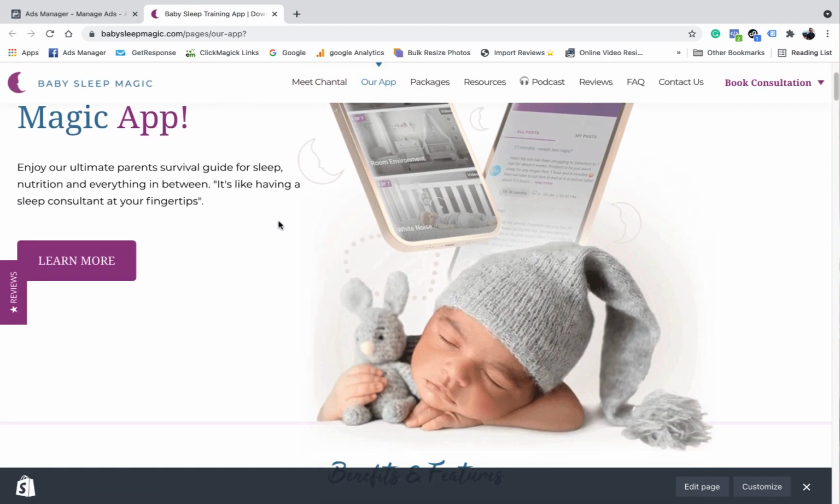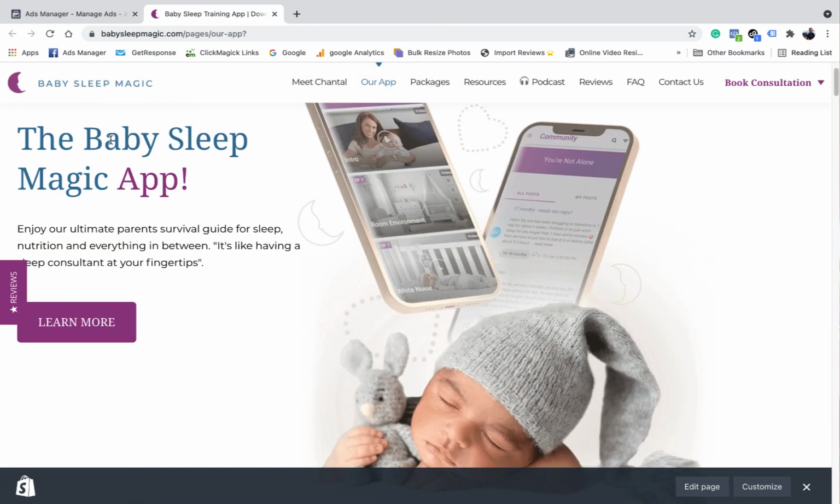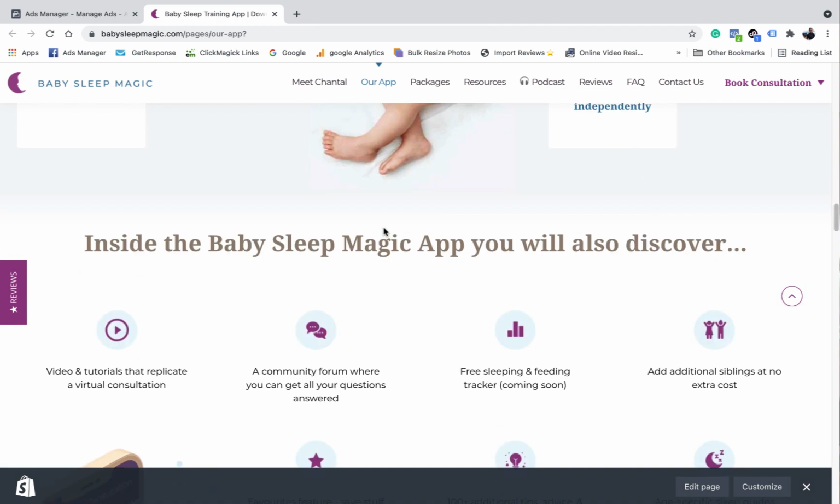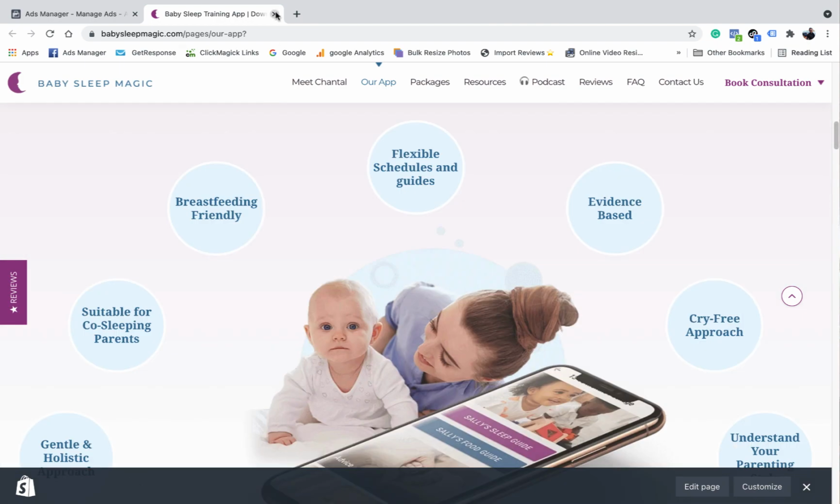You want to take them directly to the page that sells them. You don't want to take them to the home page and then they have to try and click around and find the page to buy stuff. So it's not what you want. So yep, that's all good. That link's working fine.